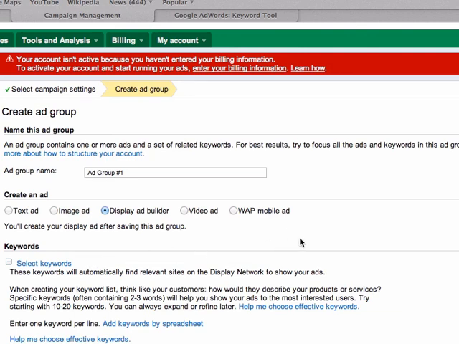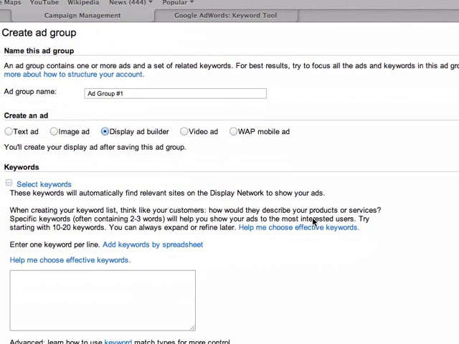You get here to the second page after clicking submit. What happens is we're going to have to pick the keyword. So first of all, you're going to give your campaign ad group a name, something to describe it, like PCs only, laptops only, Dallas plumbing, or something like that. And then you want to go ahead and keep display ad builder selected.